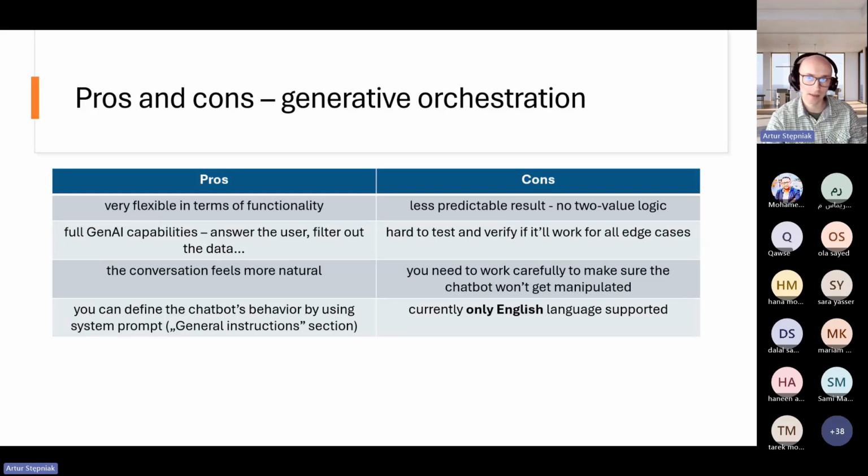We can make it more natural, so that you don't always receive the same question or the same message, which is usually the case when we are using the classic chatbot, right, where we have predefined answers. So it feels a little bit more natural, which I think is also good.